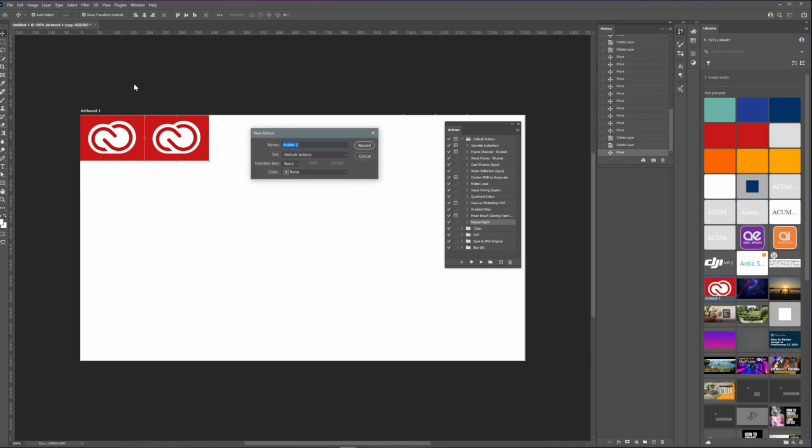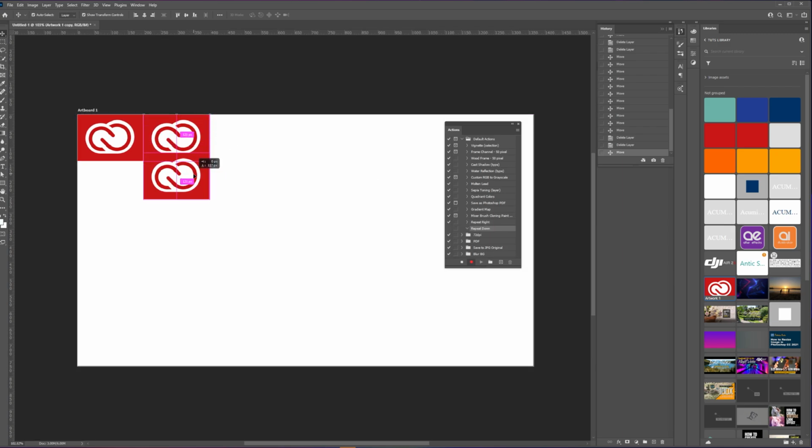Now let's add another action to duplicate the object, but this time let's repeat the object and place it below the original. Hit record, Alt-drag the object below it and hit stop. Let's delete the duplicate and test the actions we just created.